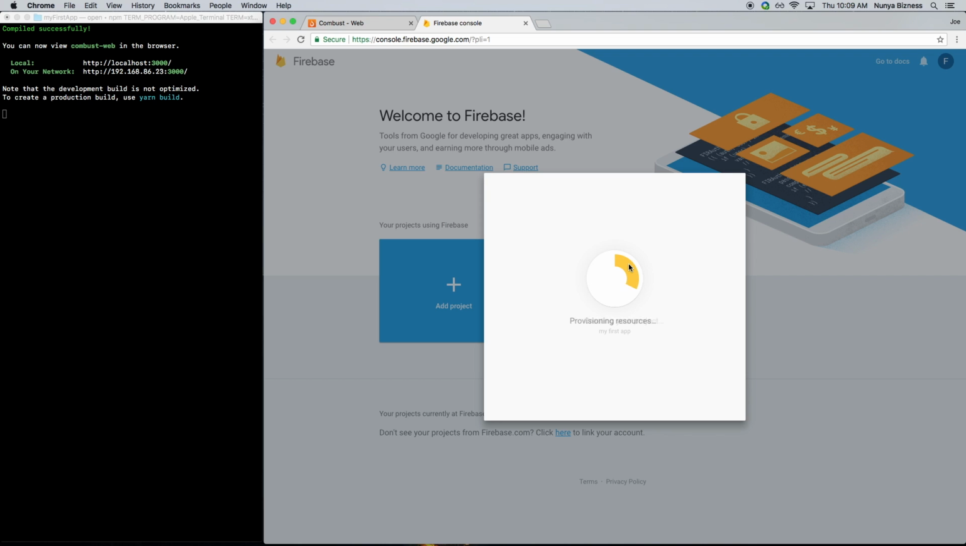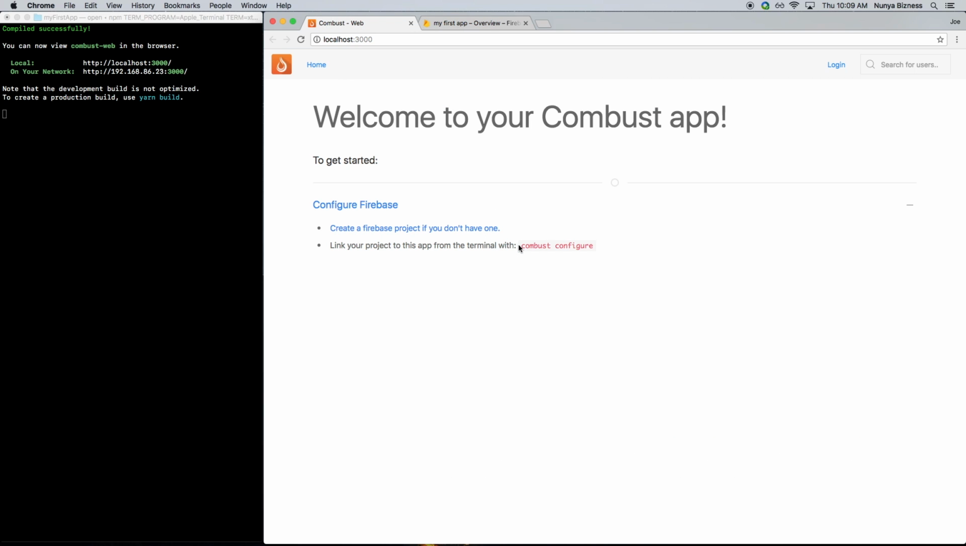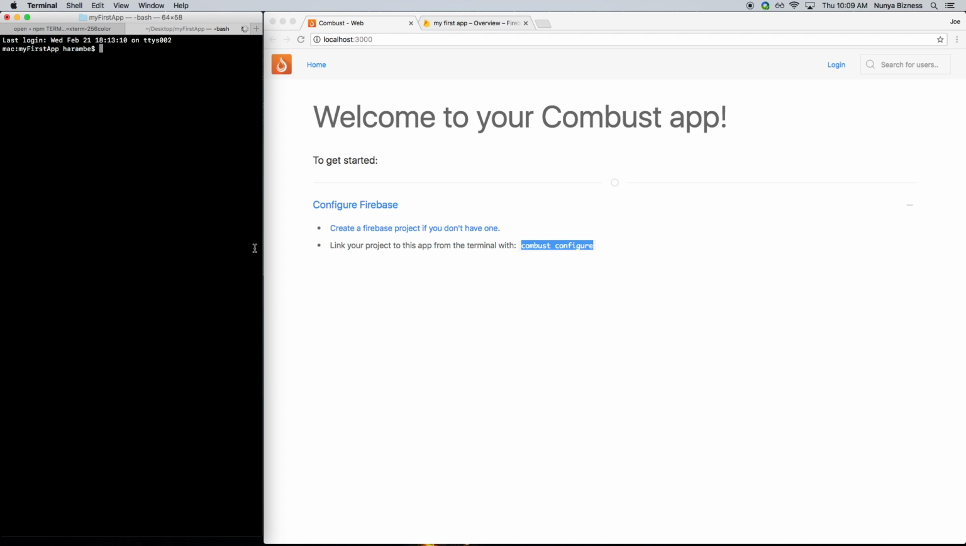And once this is created, we'll run a command called combust configure, and what that'll do is it'll link up our project with this Firebase database. Don't worry if you've never used Firebase before, it's really not a big deal. Combust will handle most of the database operations for you. So now we can just execute this command combust configure in a new terminal tab.